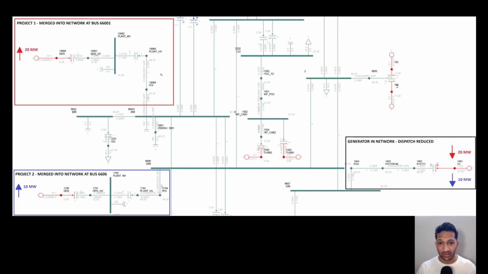In this network SLD, we can see that we will be merging project 1 into bus 66001 with a dispatch of 20 megawatts. And then we'll be merging project 2 at bus 6606 with a dispatch of 10 megawatts. Then, to balance out the generation in the network, we'll be reducing the dispatch of the generator at bus 1401 by the same amounts.